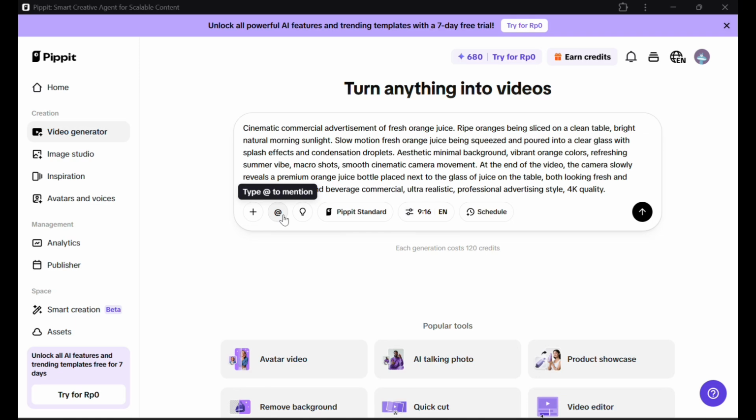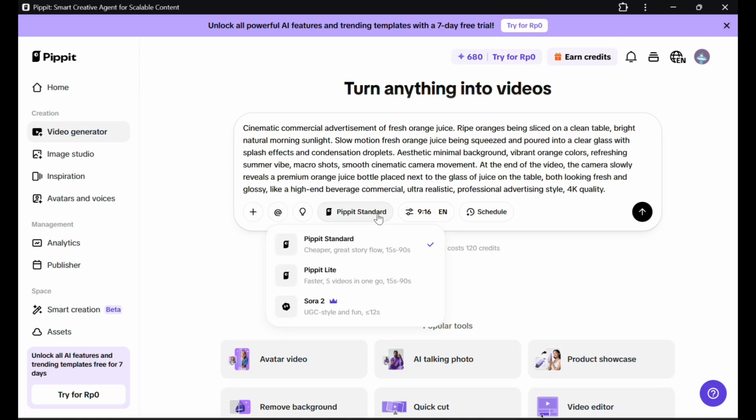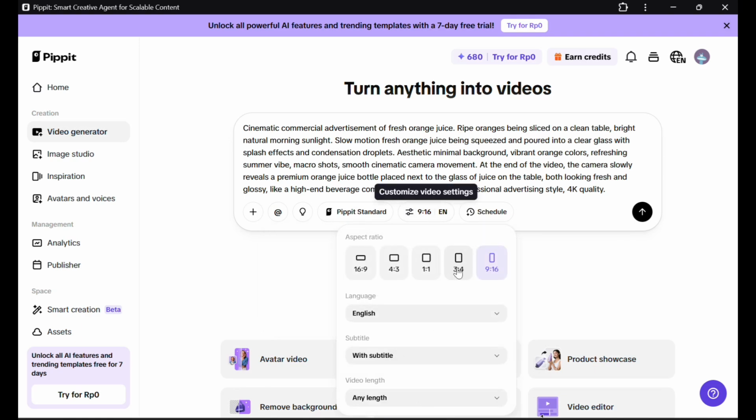And then next, just choose your AI model. Here, I want to choose Pipit Standard since it's cheaper and has a shorter time to generate. And then here, you can choose your ratio. Here, I want to use this ratio, and then you can also adjust the language, subtitles, and the video length.